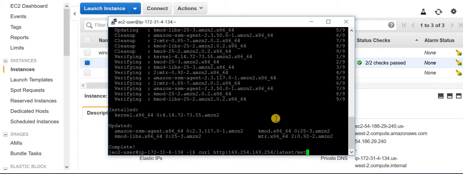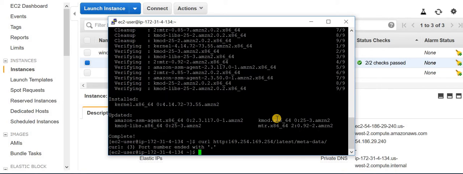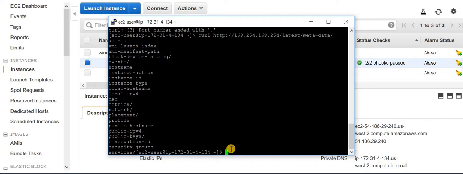slash meta-data. See what we get. Okay, so there's something missing. I can already see, I forgot to put a slash here, too. Okay.